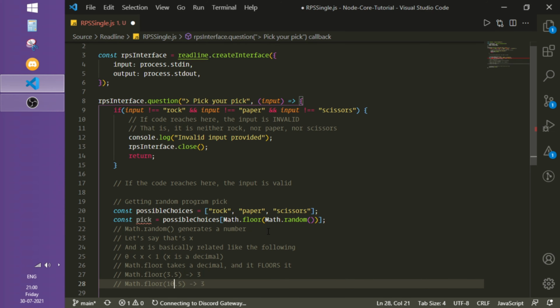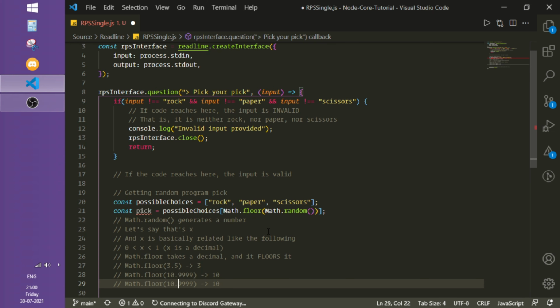Now if we had 9.99, let's say, that will still give us 9. So it will always cut off everything after the decimal and just return us the integer. However, for negative numbers it is kind of weird: if you have this, it will basically get you minus 11, because floor is always less than or equal to the number, and minus 11 is less than minus 10 because of negative numbers.